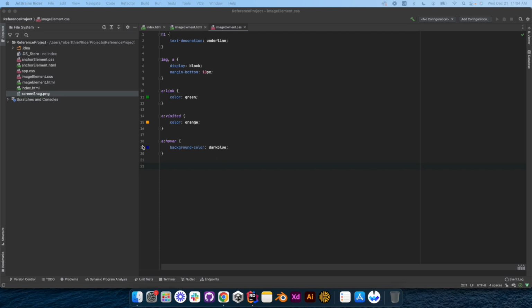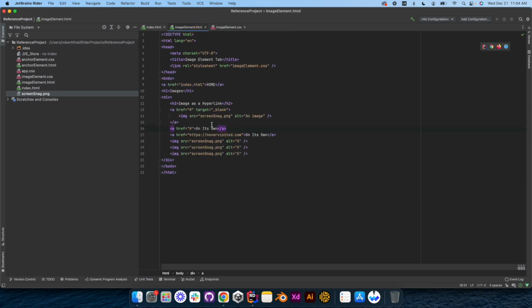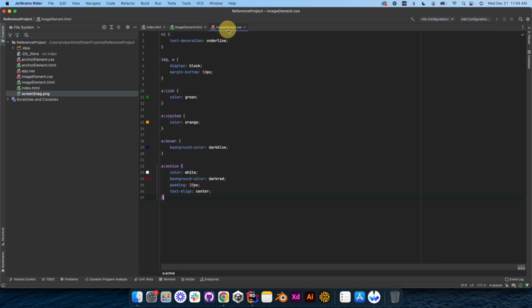Finally, let's go crazy for active. When we're clicking down on this thing, let's make it kind of cool and crazy. And also let's get rid of this blank so it quits opening new tabs on us. So we're going to remove that target now that we've verified that it worked. And we're going to go back here, and for active anchor elements, when it's being clicked down on, that user action is going to make the color white, the background dark red, the padding 20 pixels, and text align center, so it'll take it from the left to the center. And let's see that in action.